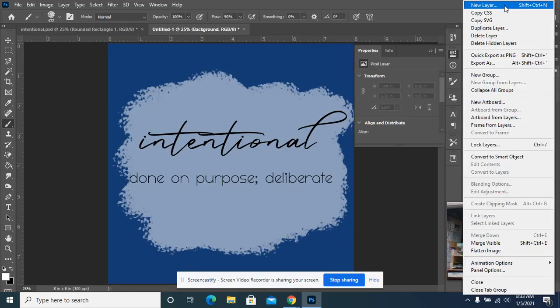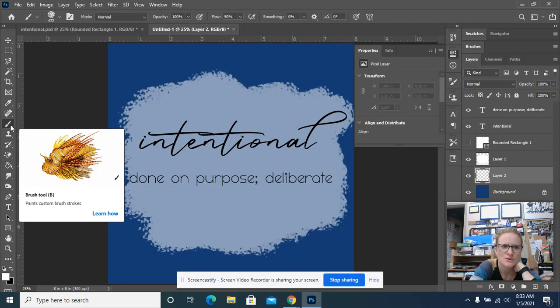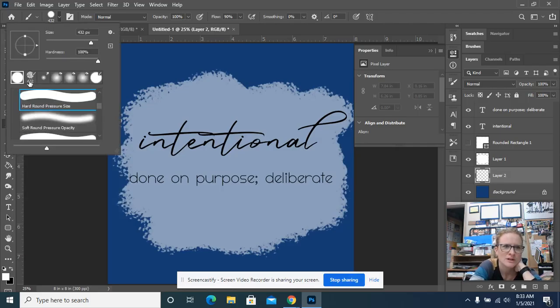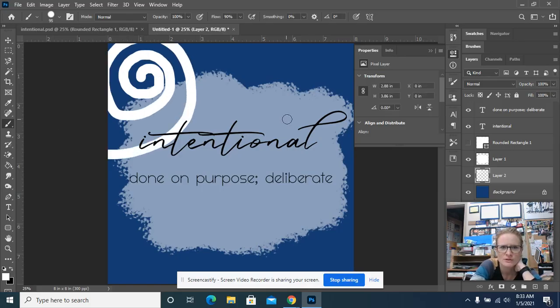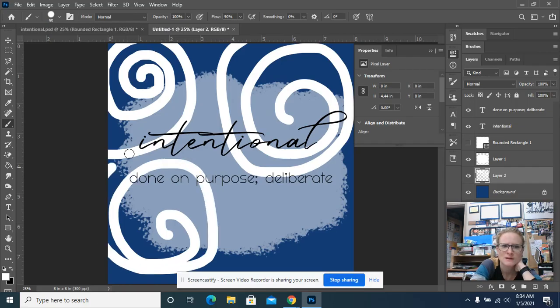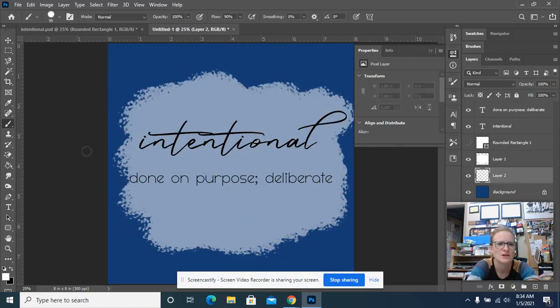So I would suggest that you make a new layer on top of your background. That way you have that solid color there. So you could use a paintbrush tool and make a pattern. If you wanted to do like, you could do spirals. You could do any type of pattern that you want. That looks a little, just showing you things you could play around with.